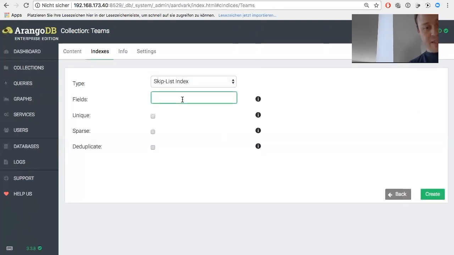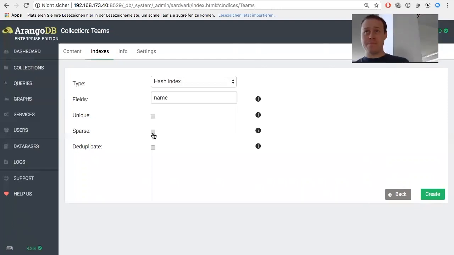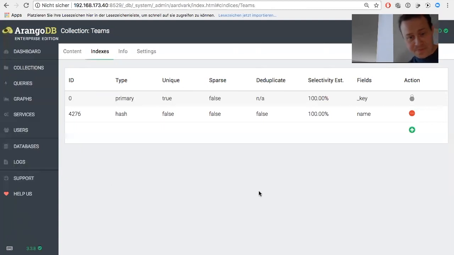But now let's take the skip list. And I know the hash index, of course, use the name. And I could actually say it's a unique index or a sparse index. Sparse means if there are some documents that don't have this attribute, they will not be part of the index. If I don't use a sparse index, they will be indexed with the attribute equals null. And that means if my search includes null, I cannot use sparse indexes, because the index cannot find everything that is not inside the index. It can only find parts in the index. But I'm fine with the default settings now. And as it is unique, the selectivity estimate is 100%, so I will always find the correct document.